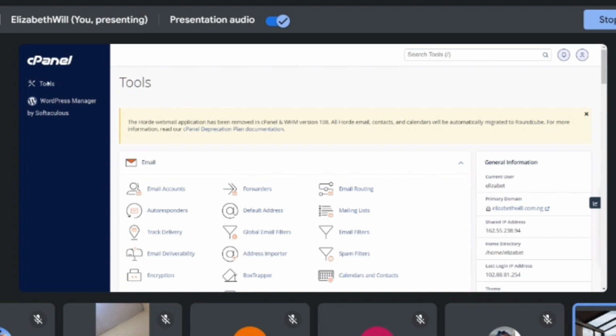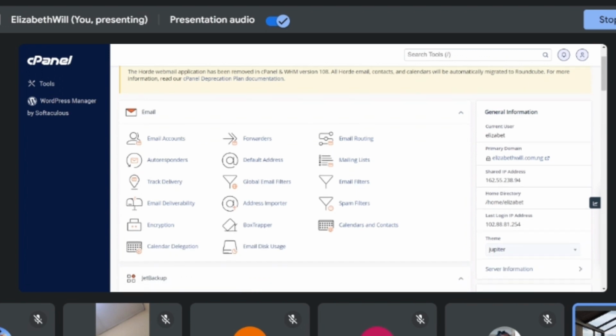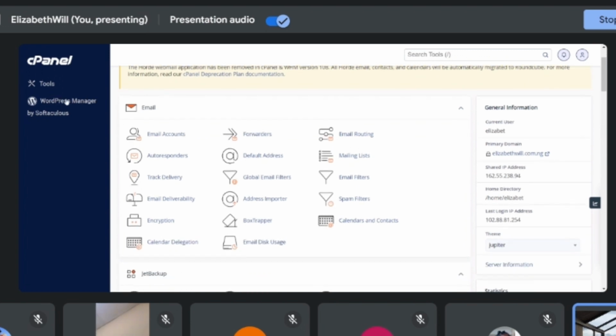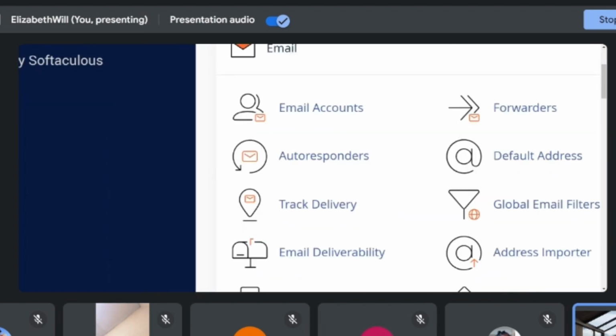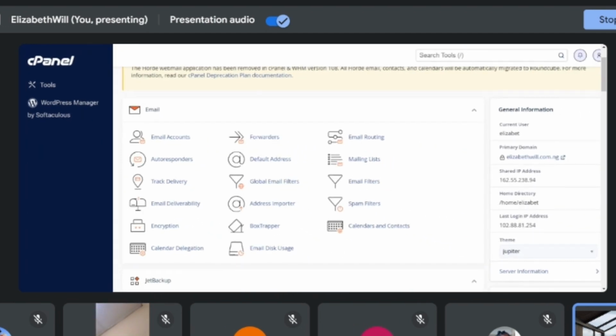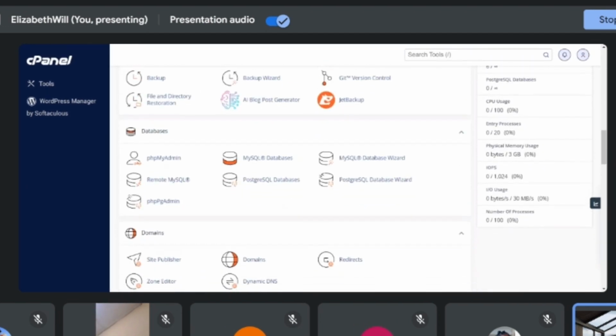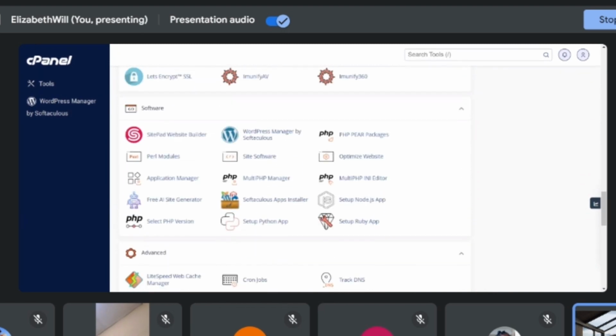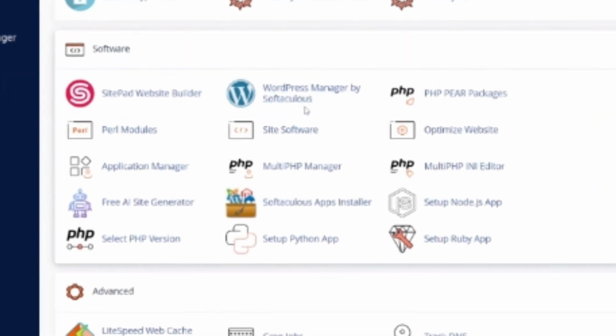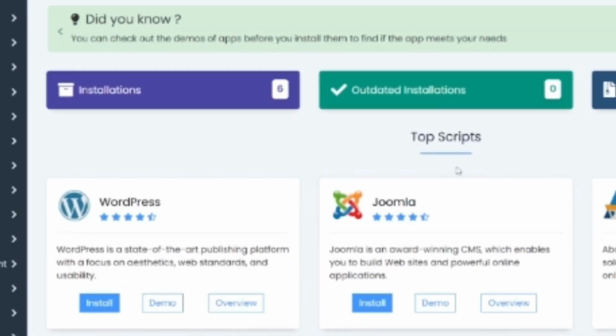Just head over to... you will not see WordPress Manager by Softaculous, this one that is showing here, when you log in as a new user. So what you want to do is go down to where you see this one here. Sorry, this App Installer. Click on that App Installer because as a new user, you do not have any app, any website building platform.